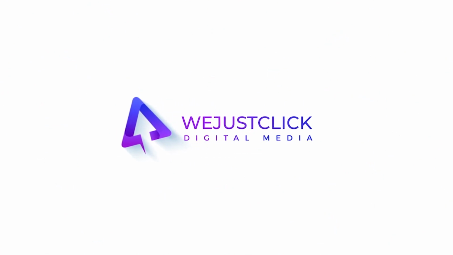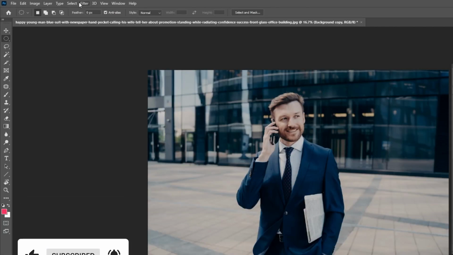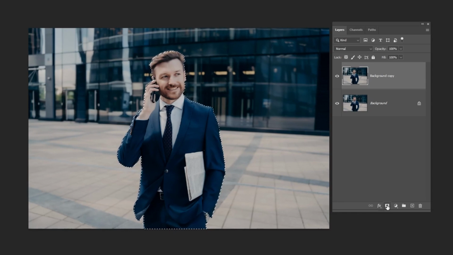In this tutorial, I will show you how to make the background blur in Photoshop. Duplicate your image. Go to Select and choose Subject. Add Layer Mask. Right click and choose Add Mask to Selection.